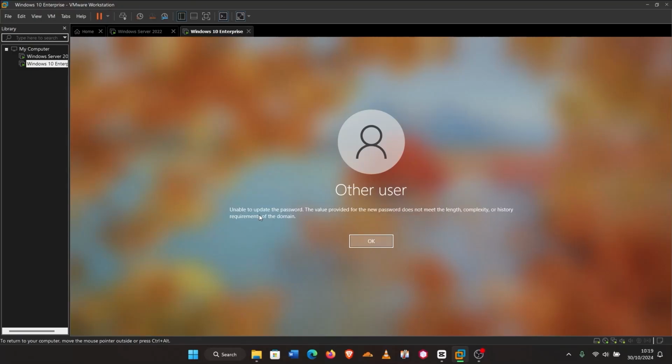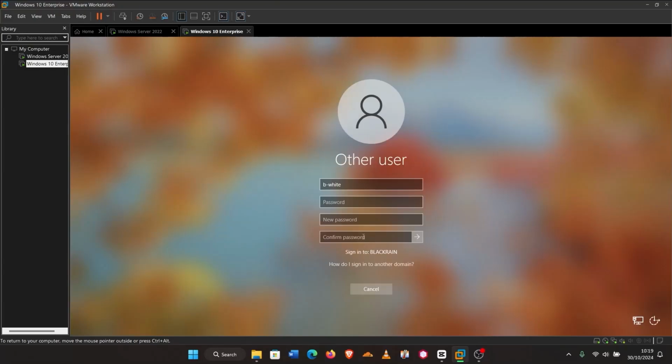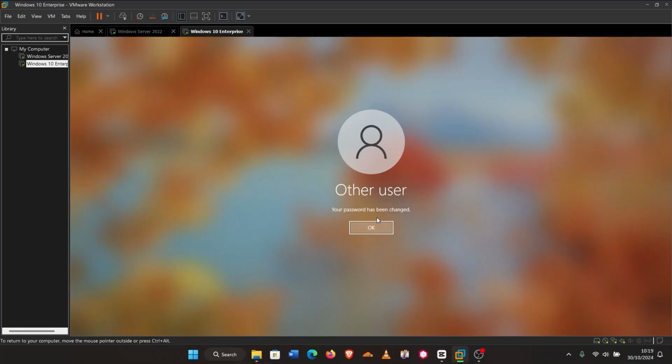And again, it says unable to update the password. The value provided for the new password does not meet the length, complexity, or history requirement of the domain. Okay, so what we're going to do now is enter a password that meets the policy requirement and see if it will be accepted. This indicates that the password policy is functioning correctly, as the password we provided complied with the established rules.